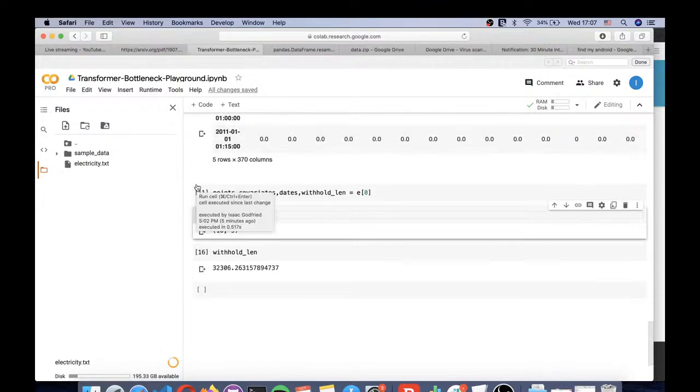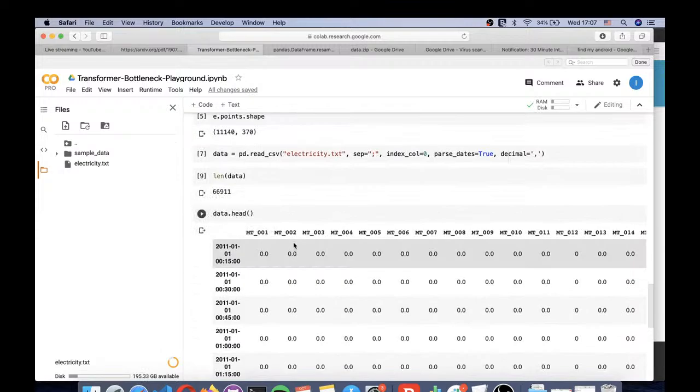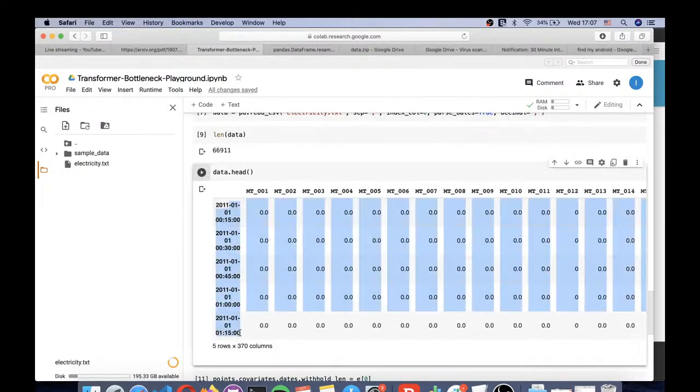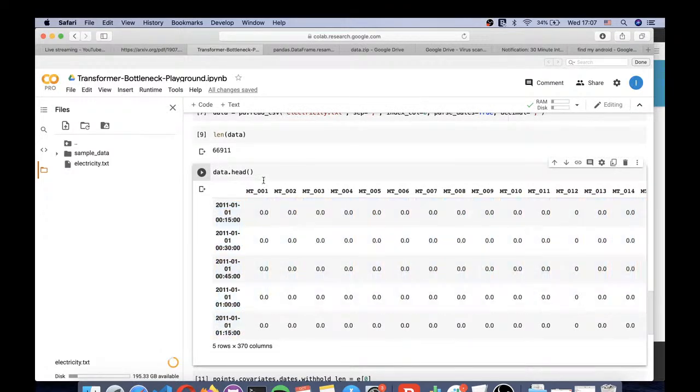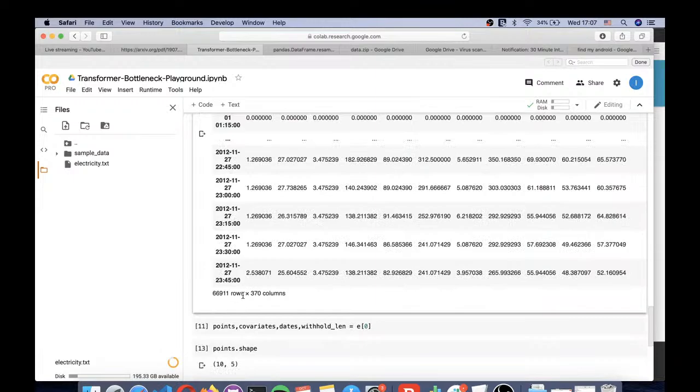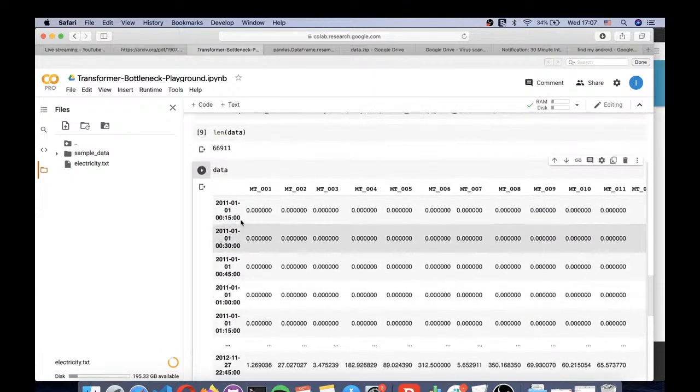So okay, we need to figure out. Wait, this is 5 though. If you look at this, this is 5 rows. Oh wait, no, that's just because we wrote head. That would never be 5. Never mind, that was stupid. 6,000. Okay, yeah. So I don't know why that is.